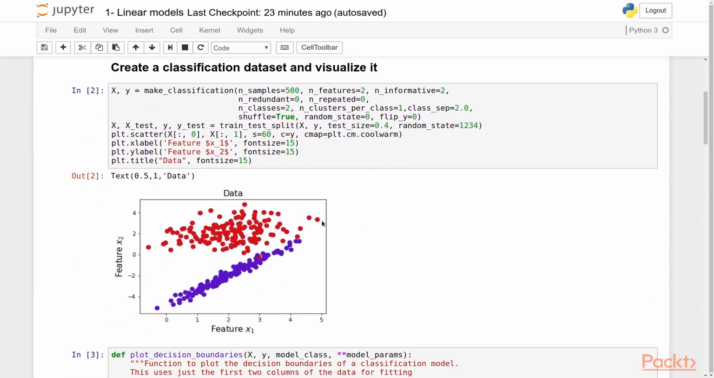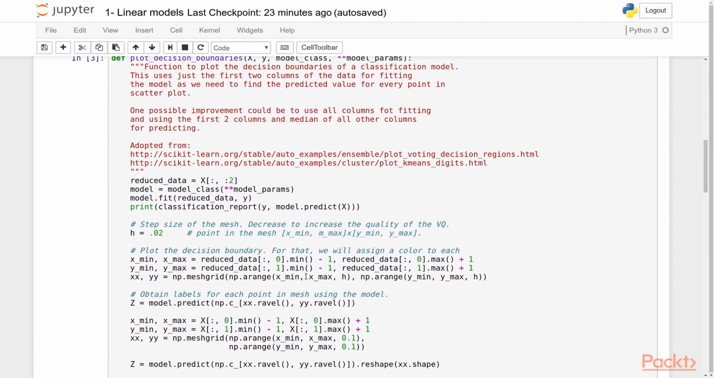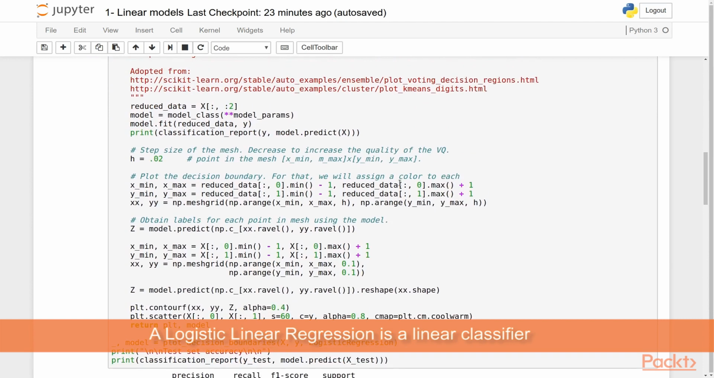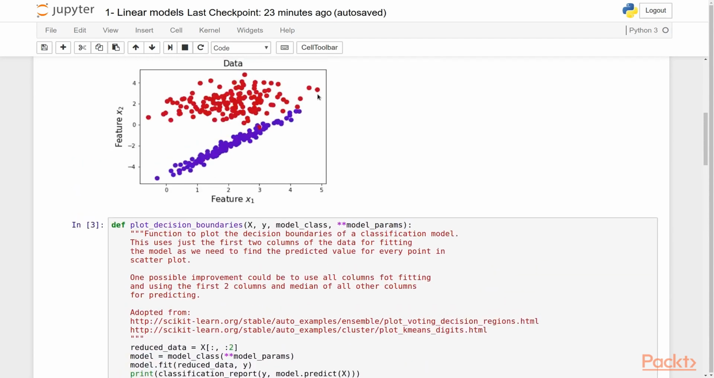As you can see, we have two classes, the red class and the blue class. These two classes can be separated by a line passing through this area. We train a logistic regression model. A logistic regression model is a linear classifier. A classifier is intended to separate two classes from each other, as we can see in this area.